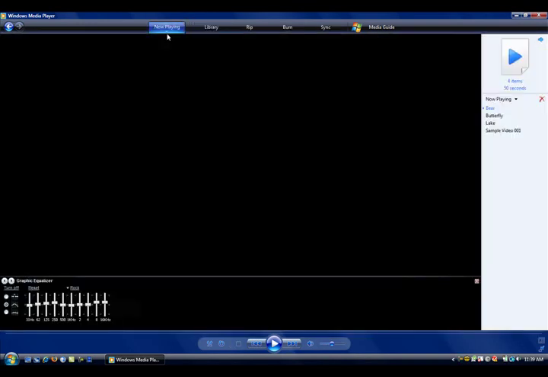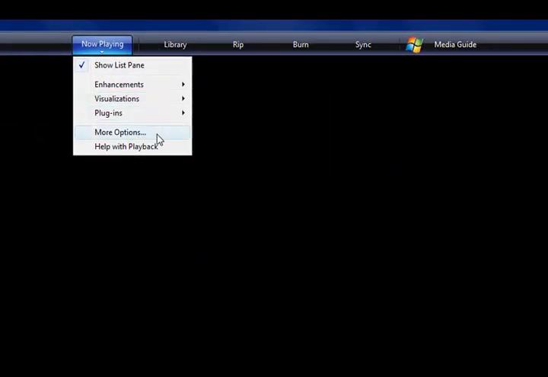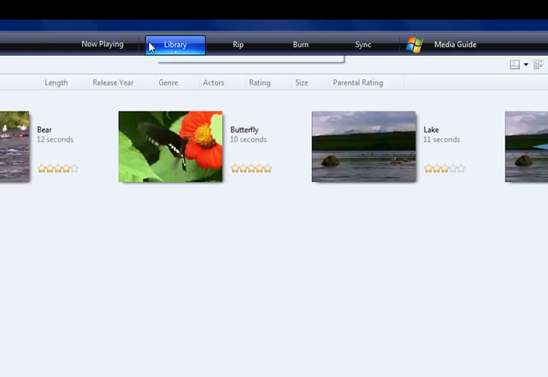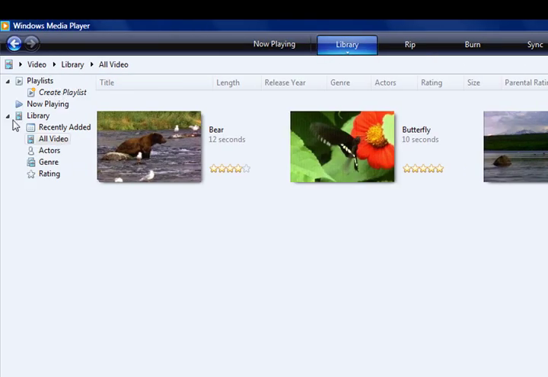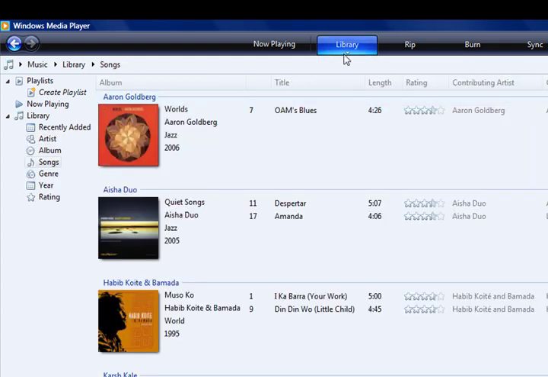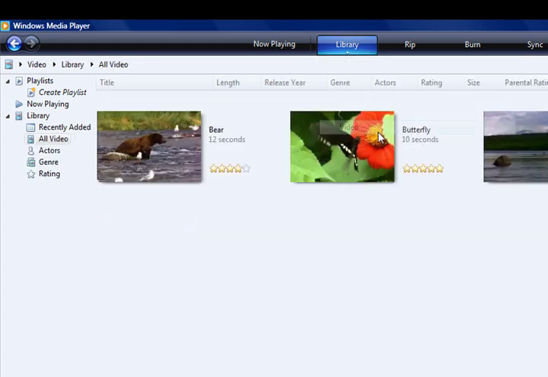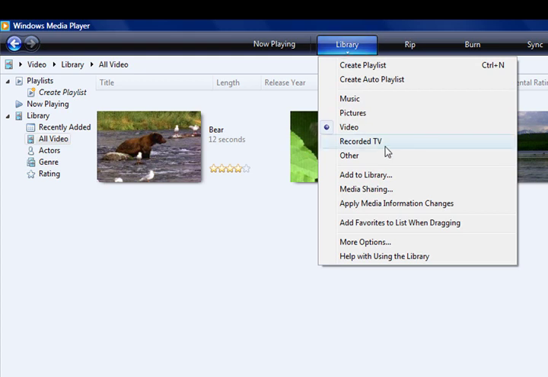If you go to Now Playing, you have the options to show enhancements, visualizers, plugins, and more. Go to your library. You can see all your playlists, your library. By clicking here, you can create a new playlist, or an auto playlist, which is like a smart playlist found in iTunes. You can change to view your music, your pictures, your video, recorded TV, others. You can add media to library, and so forth. You have all these options.